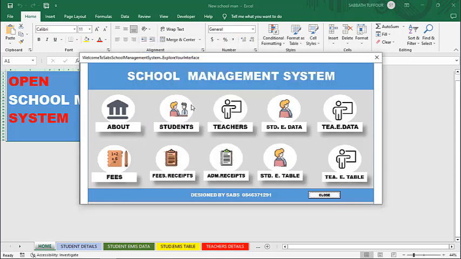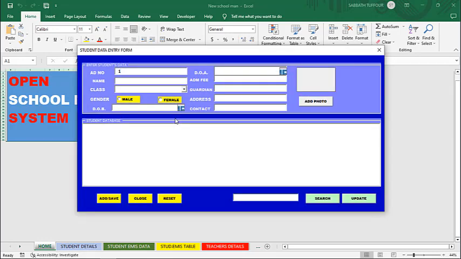Now, you can go to the students area, you can go to teachers area, and then you can navigate the various sheets. So this is the students area. When you click on the student, it will help you to add or update a student. So you see that the system will automatically generate admission numbers for the student. So this is admission number 1.